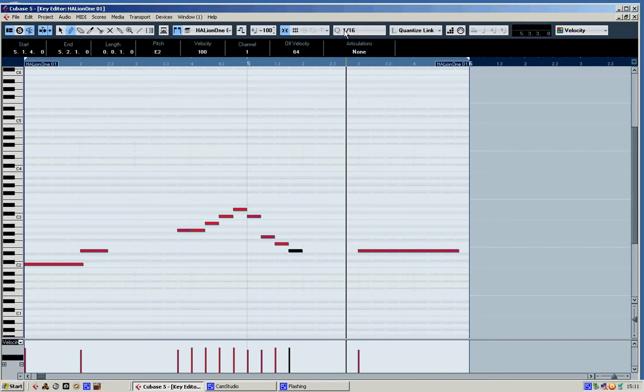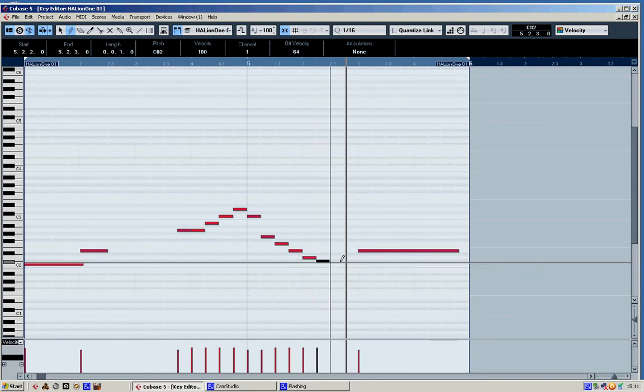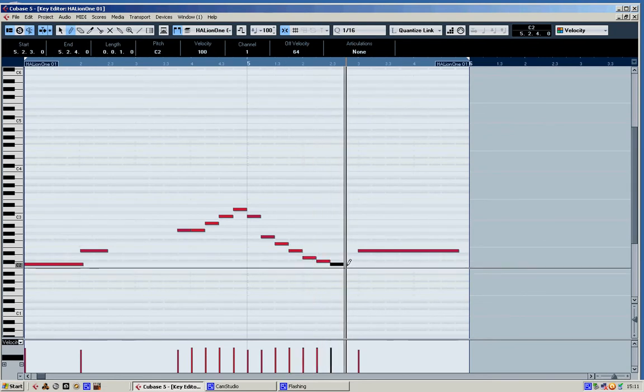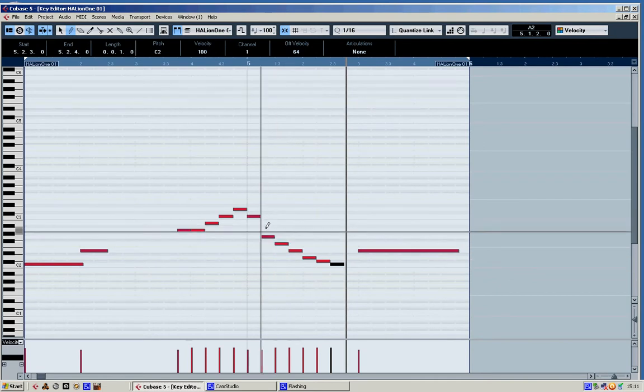So at the moment it's set to 16ths. That means that every time I click a note, it's going to draw it in as a 16th of a bar, and it's going to be a 16th of a bar long.